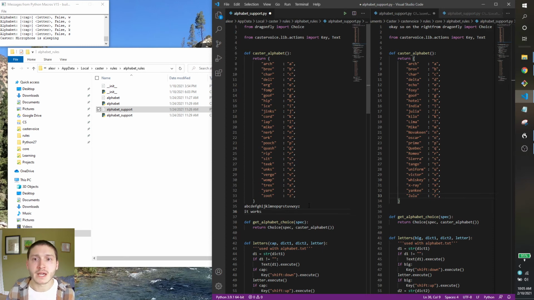And of course, then you'll want to just save your changes, close out your files. I don't think you need to reboot Caster when you're doing it like this, but it doesn't hurt.